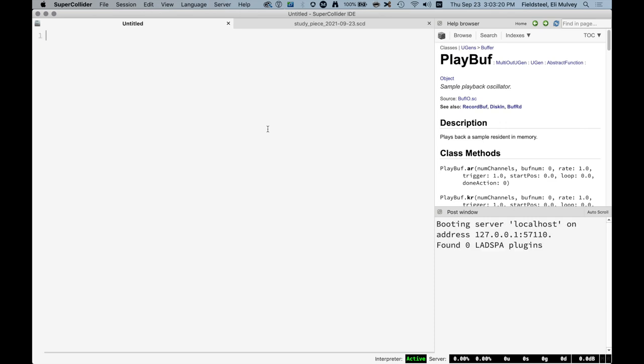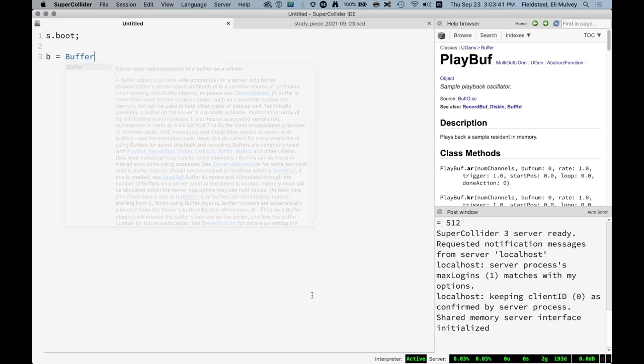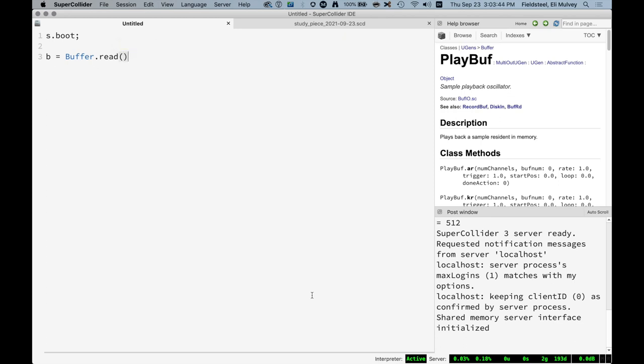I'm going to do this in several different ways. I'm going to boot the server first. I just used a hotkey, but we're just going to type this here so we're consistent. I'm going to do it in the messiest, easiest way first, using kind of semi-bad programming practice. We're going to make a global variable called b, and we're going to say Buffer.read. Buffer.read takes two arguments. One is the server, the name of the audio server on which we want to load this file, followed by a string representing an absolute path to the file on our computer.